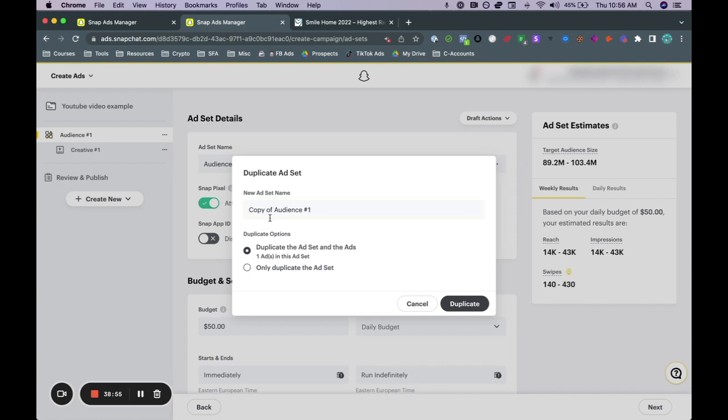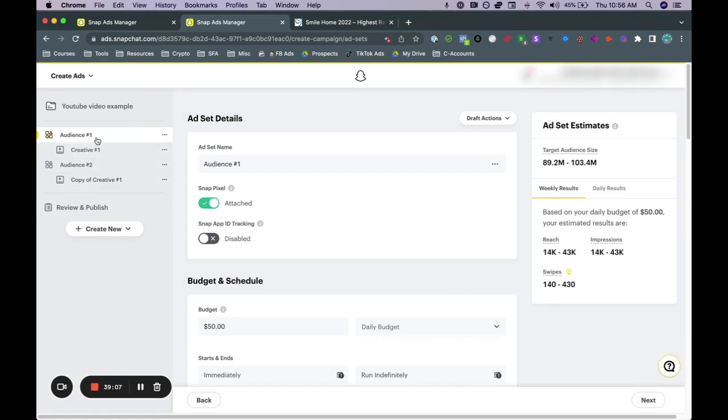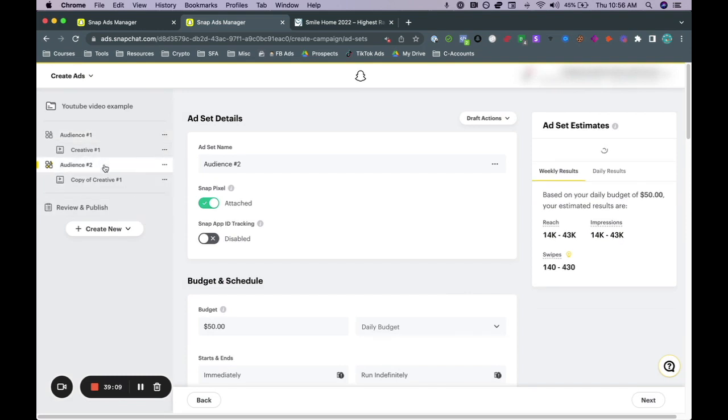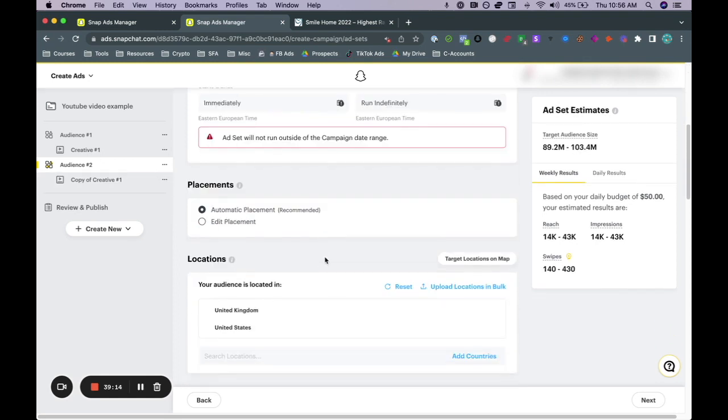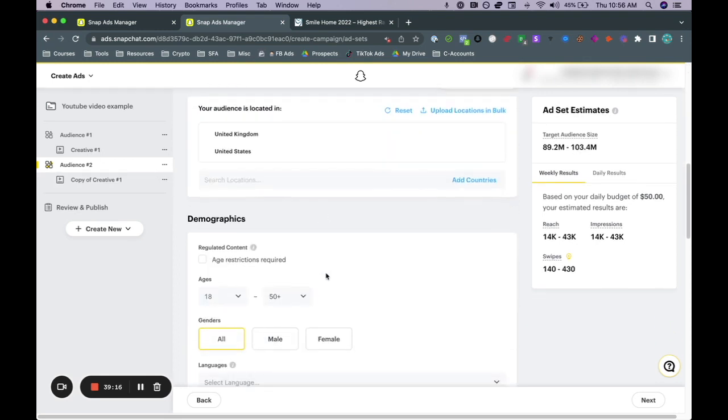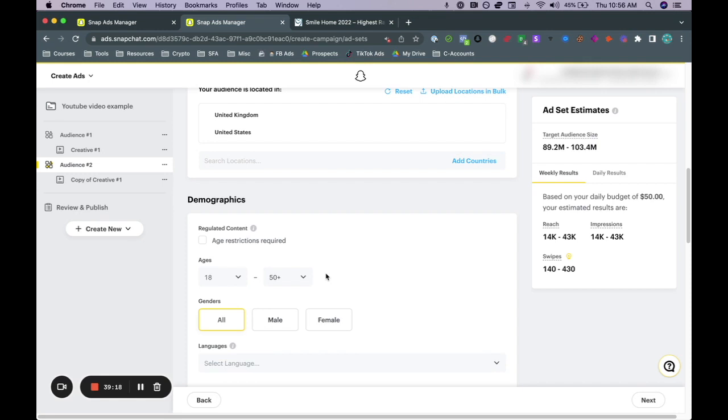So for this ad set, you can go ahead and name it. As you can see here, the first one is audience number 1. So we're going to go ahead and title this audience number 2. All right. And once we do that, we're going to go ahead and click duplicate. And now, as you can see here, you guys, we have audience number 1, and then we have audience number 2. Now, once you do this, what you're going to want to do is go down to the audience number 2. And here is where you're going to keep everything the same. The only difference you're going to be switching is the variable that you want to test.